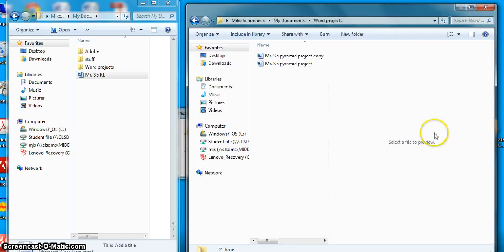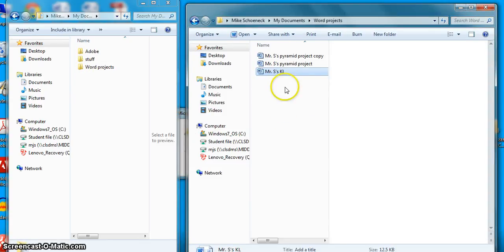Okay, so what I did was I opened up my network folder again, and that way I could view inside of the Word Projects folder and also see inside of my Documents folder. Now I could just move this over here like that. Now it shows up in my Word Projects folder, and it's not showing here.